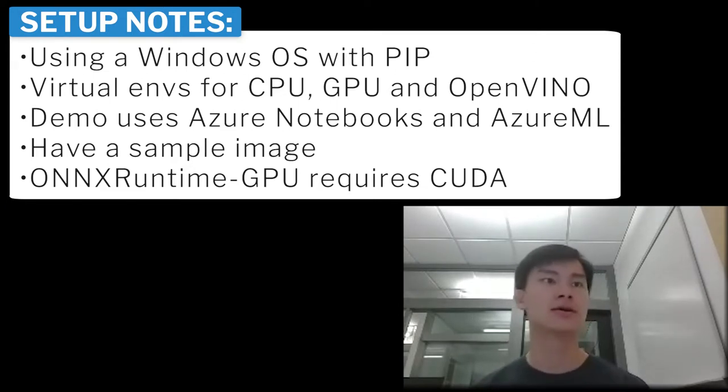And then lastly, note that the ONNX Runtime-GPU library requires an NVIDIA CUDA or some sort of GPU accelerator. But if you don't have one, that's okay too, because the library will default to a CPU if it doesn't detect a GPU in your system. Without further ado, let's jump right in.